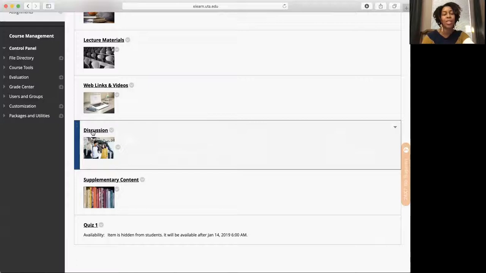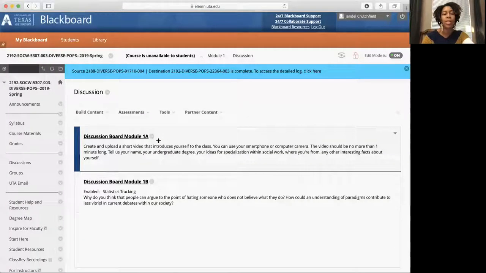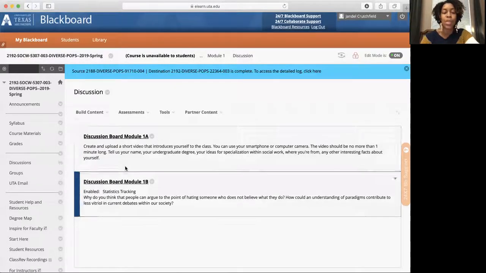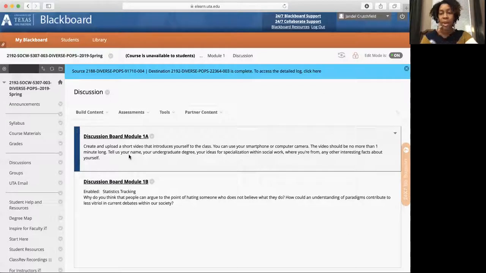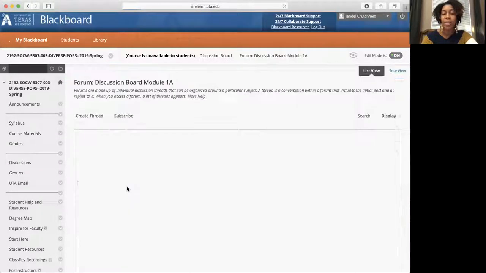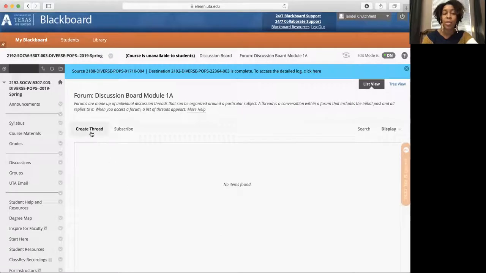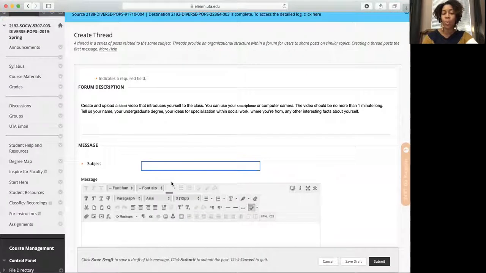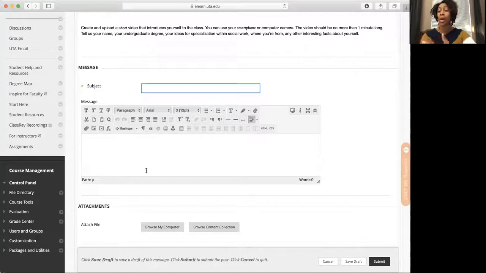So your discussions, let me explain how those work. You click on discussion boards, and each of the discussions that are due for the week pop up. During the first module, you have to complete 2 discussion boards, Discussion Board 1A and 1B. You do that by clicking. You can read what the description is, and then you go in and click the discussion board and create your own thread, and that's where you type in the information for your response.